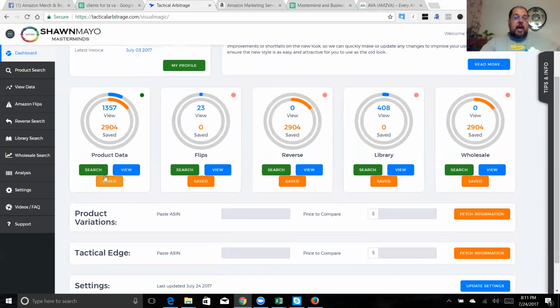So this gives you easy access to all of your stuff. If you want to look at the searches in product data, flips, reverse, library, or wholesale, they're all right here. So you can just click on the green buttons. If you want to view the results, click on the blue buttons. If you want to look at your save folders, click on the red buttons.